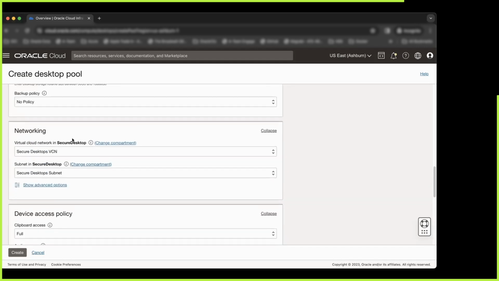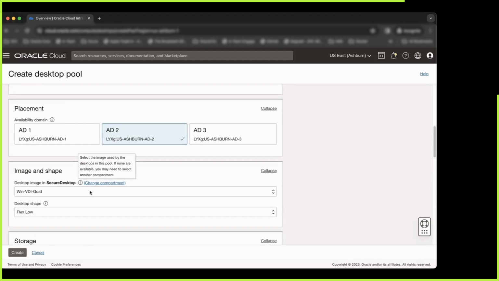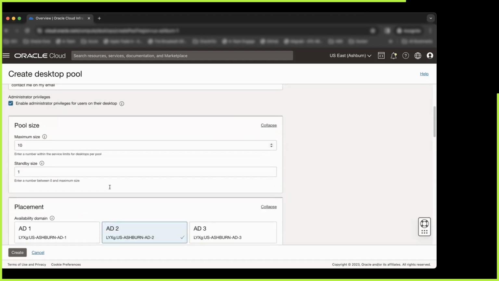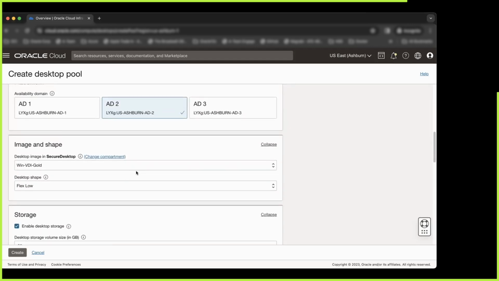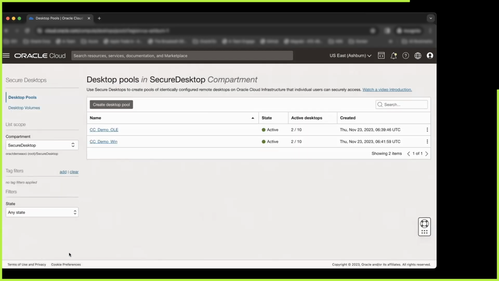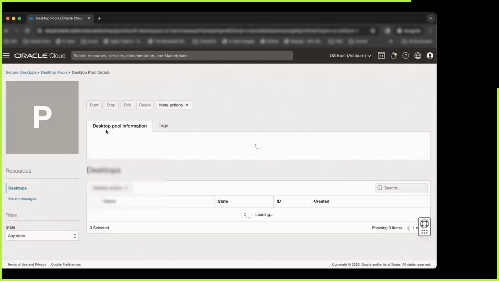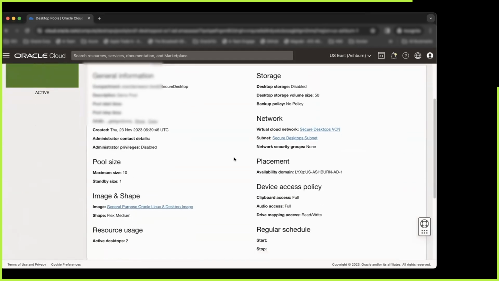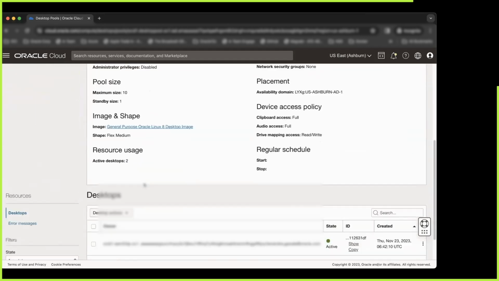Now, whatever settings I have chosen here are applicable for all the desktops that you provision through this desktop pool. So imagine if you provision 250 desktops, all will have the same settings. But as Thomas mentioned about the mappings of the desktop pool, you can create multiple desktop pools according to the user profiles that you may have. So once the desktops are created, this is how it looks. If I go into cloud coaching, CC, demo, OLE, here are the settings that I can see: the pool size, network, and the image that I used.